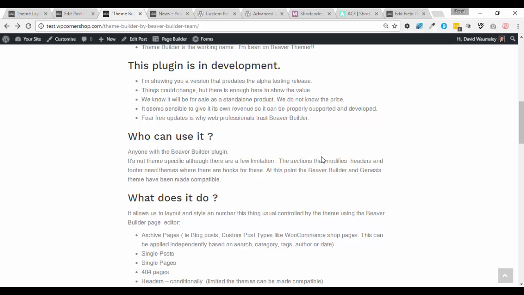So who can use it? Well, anyone with the Beaver Builder plugin. It's not theme specific, although there are going to be a few limitations. There's a section within it that allows you to modify headers and footers, and this needs themes where those are hookable areas, so they can be unhooked and replaced with the Beaver Builder editor. And at this point, while I'm testing this one, I know that the Beaver Builder theme, of course, is supported, and Genesis as well. I'm sure they will be making as many themes compatible with it as possible as time goes on.